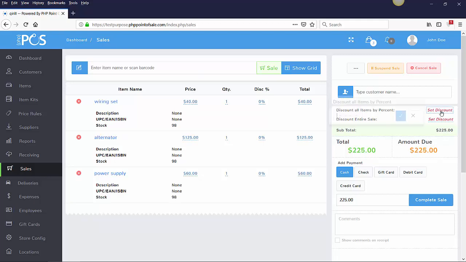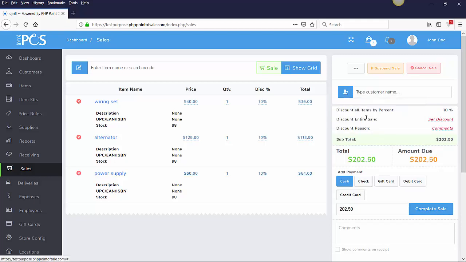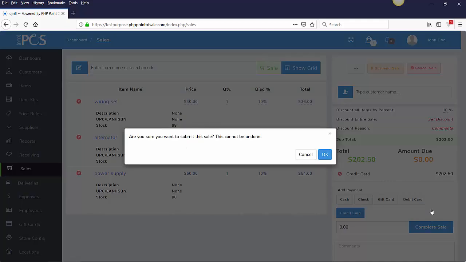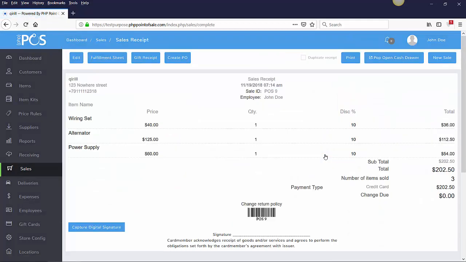Once done, we will add a discount. Verify the total and switch the payment option to a credit card. Next, we will proceed to finalize the order and validate that the invoice has been generated.